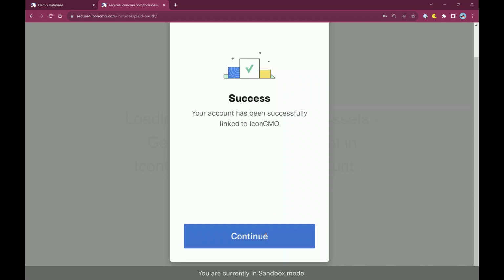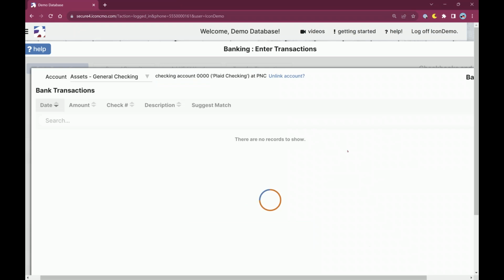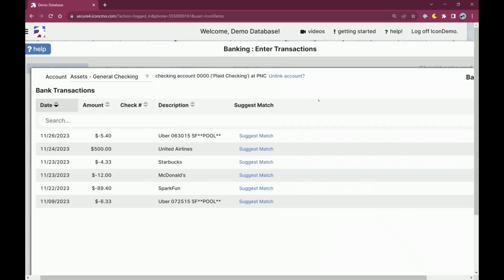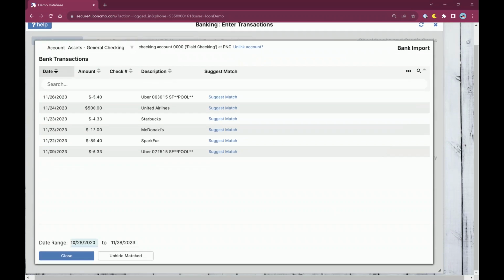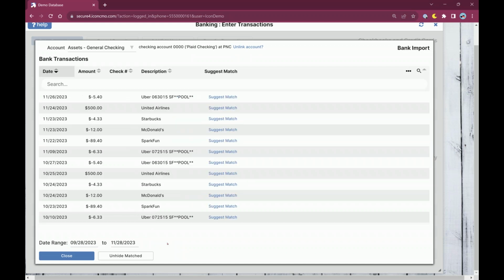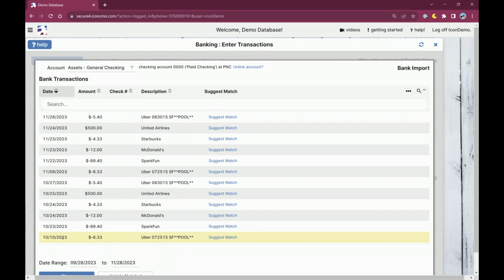Takes just a moment to connect. Success. So now what it's going to do is bring in those transactions from my bank. So I have the ability to set whatever date range that I want, and it can even be way past, and it will bring in those transactions for me, and it gives me the date of the transactions.